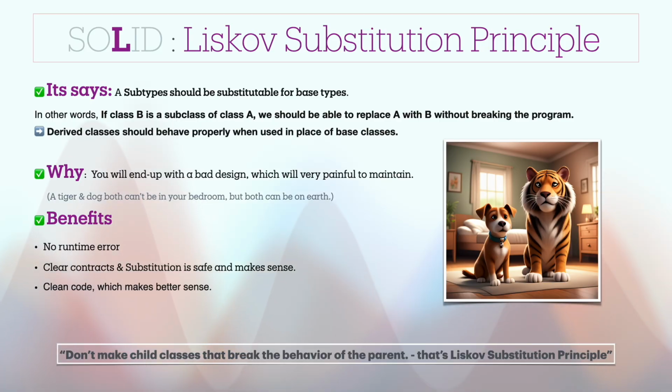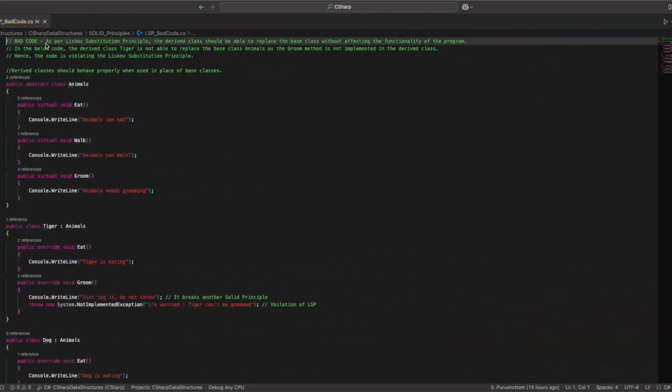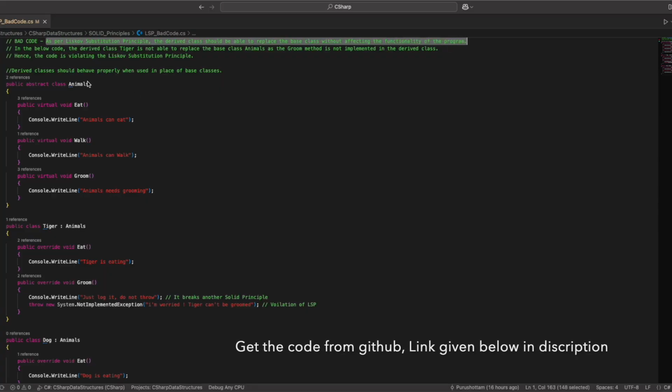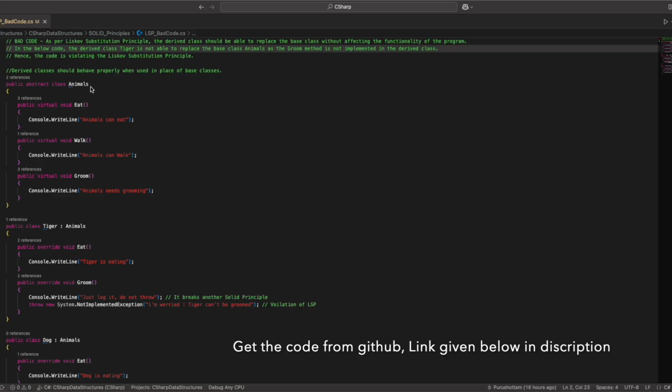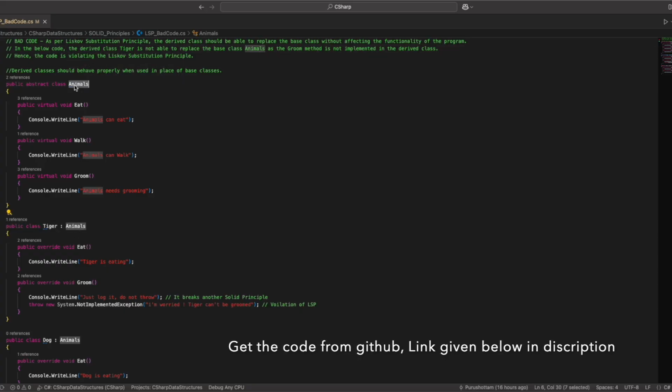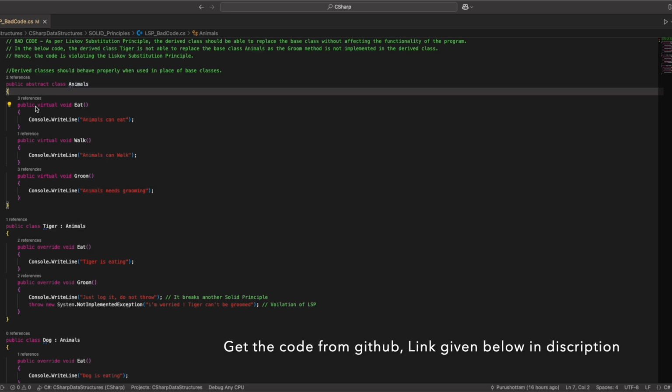Let's try to understand the statement I gave for the Liskov substitution principle. As per the Liskov substitution principle, the derived class should be able to replace the base class without affecting the functionality of the program. In the code below, the derived class Tiger is not able to replace the base class Animal. Tiger is also an animal, but Tiger can eat, walk, but Tiger cannot be groomed, and this is throwing an exception here. You may think that we can simply not throw here and log the error, but it will break another SOLID principle about which we will talk in a bit.